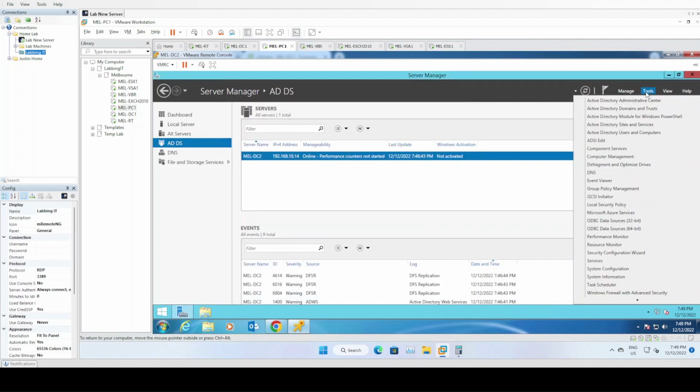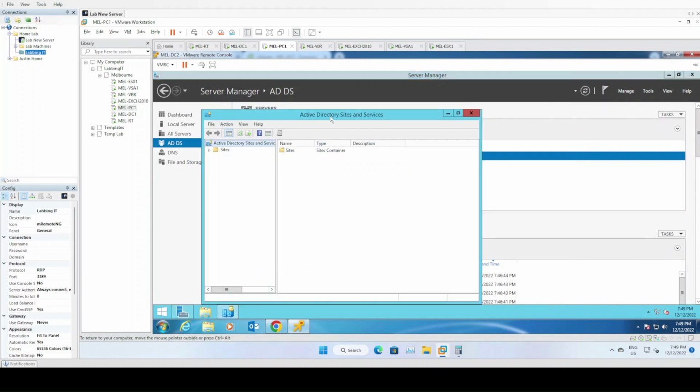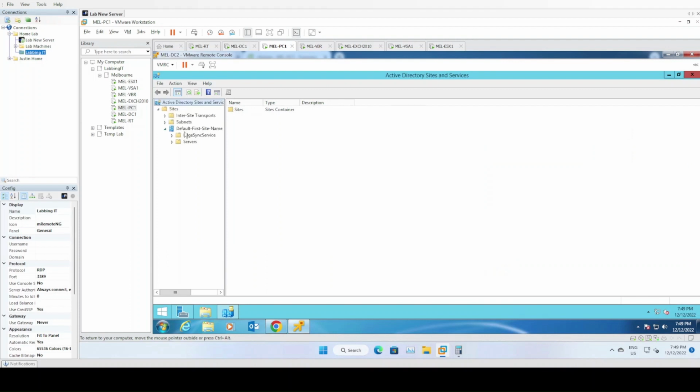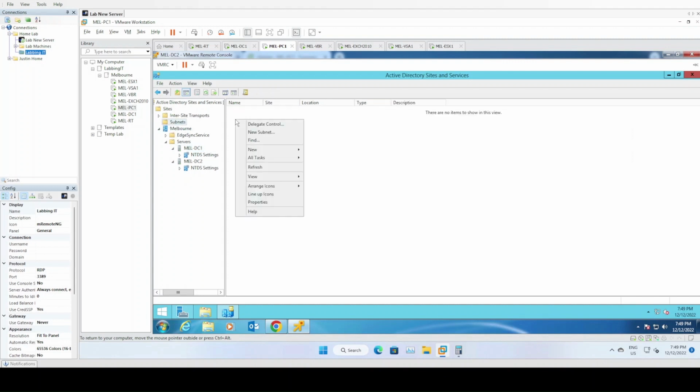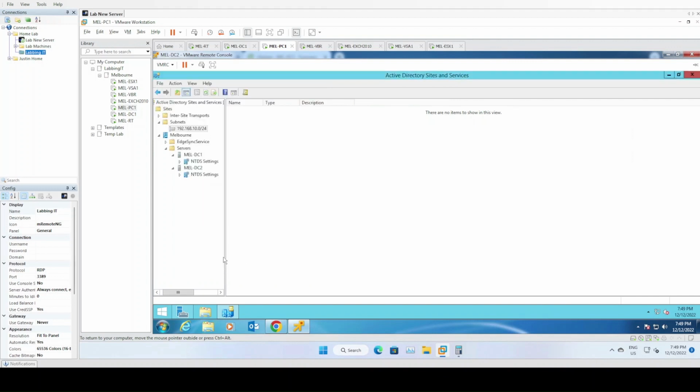One thing I might just quickly do while I'm here is configure Sites and Services. It should be mostly configured anyway, but I'll just rename this to Melbourne, probably the best logical name. And we have our two servers here. I think we can create a subnet, 192.10.0.0/24, talking about Melbourne.